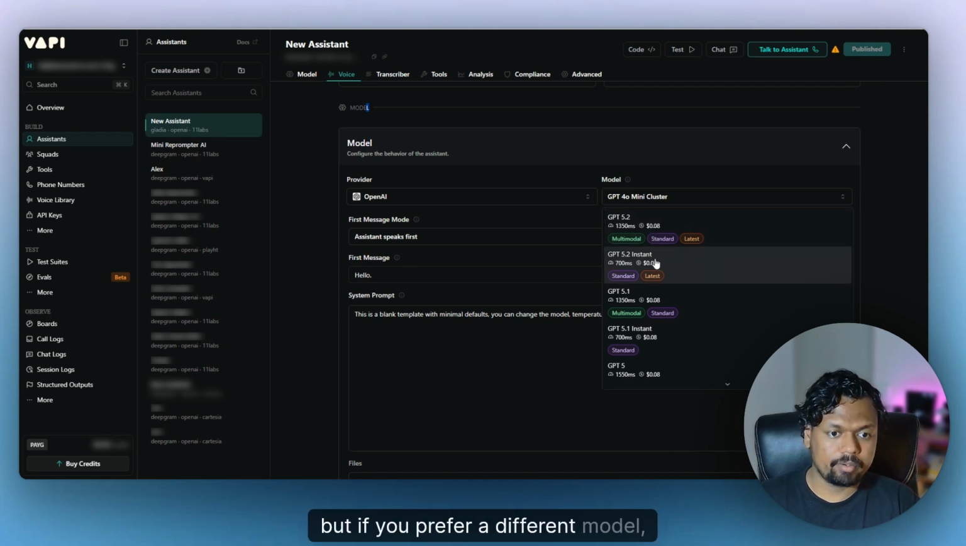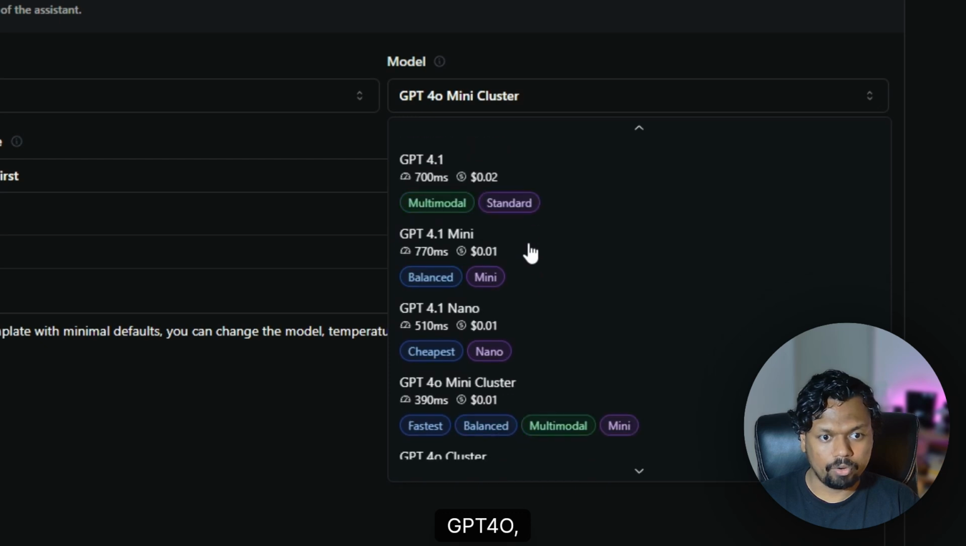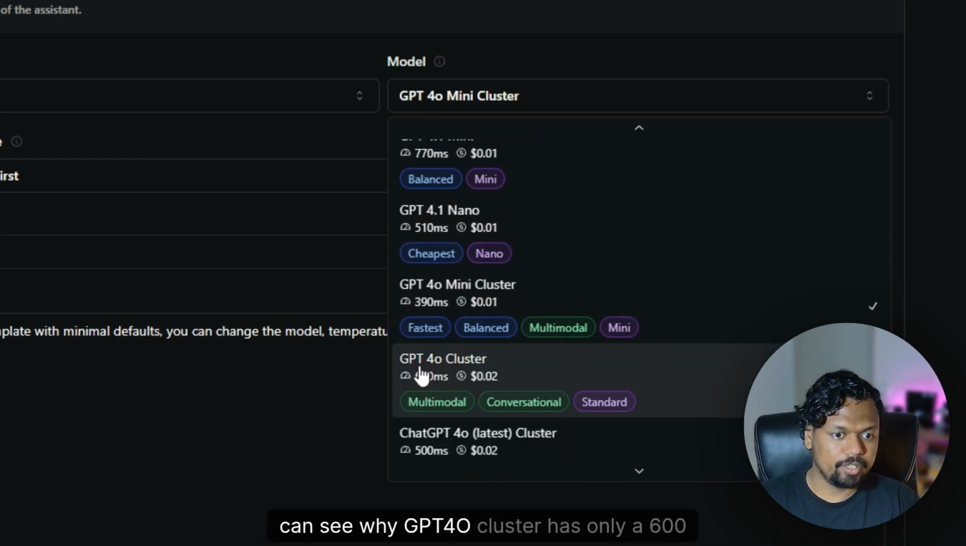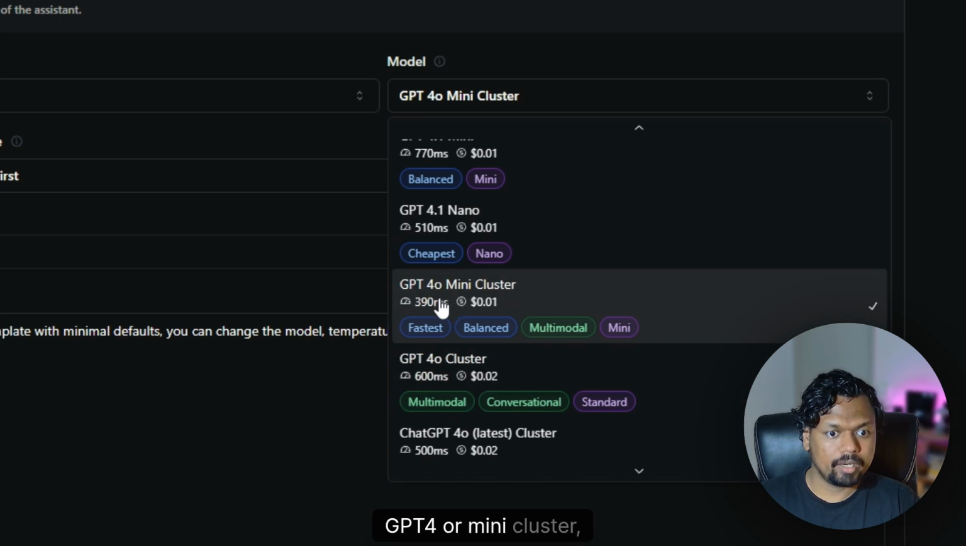But if you prefer a different model, you can scroll down and look at something like GPT-4o, which is very good for voice AI calls, because you can see why. GPT-4o cluster has only a 600 millisecond latency, and the cost is $0.02. Similarly, GPT-4o mini cluster is much faster and much cheaper.